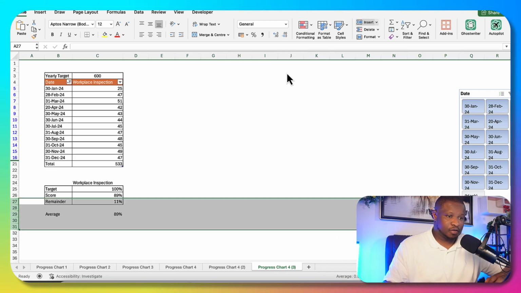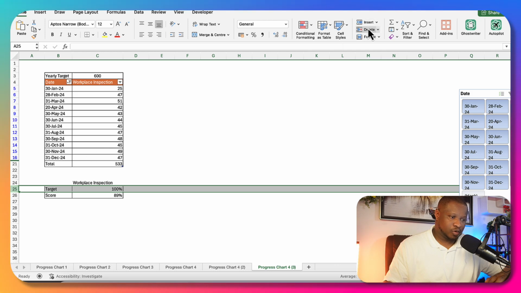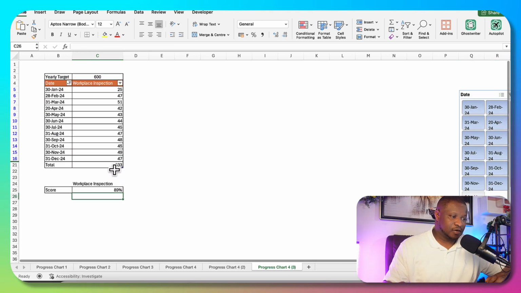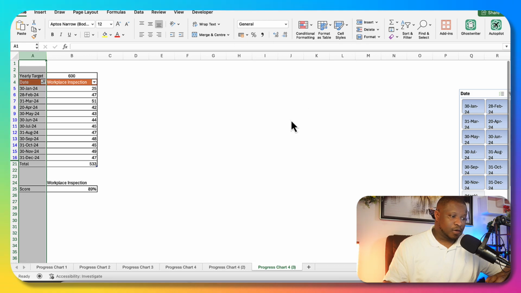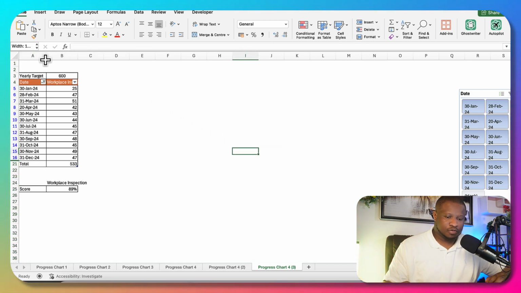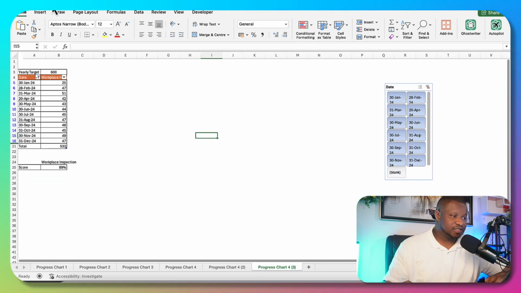We don't need the remainder. Okay, and the target also, we don't need that. We're only looking at the score. Okay, now this score is basically the cumulative total for the key performance indicator, the KPI, the workplace inspection, divided by the target, which is 600, and that gives us a score of 89%. Now we're going to plot our speedometer chart. So just to make much space so that we can all see, let me just reduce the size of the table so we can all see clearly, right?